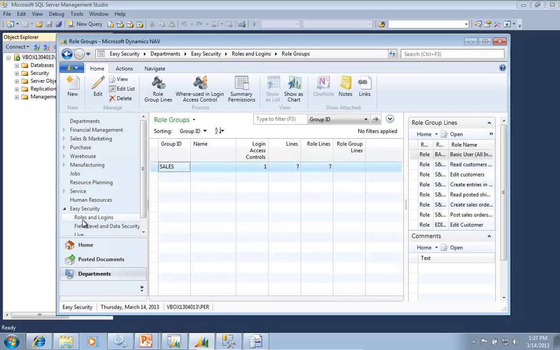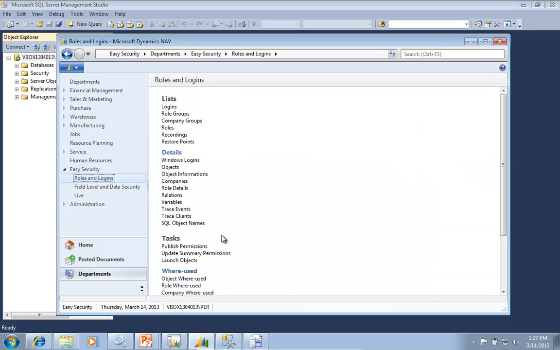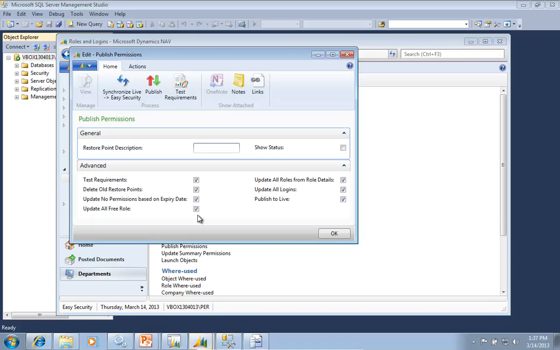I now have worked with this one all offline. So the next thing to do is actually to change the permissions in my live environment. And I do that one by publishing permission. There are many changes in here, and I'll just hit publish.